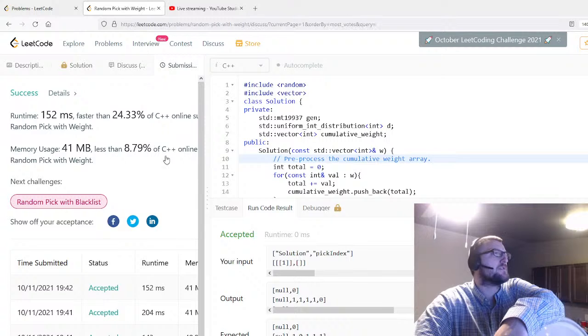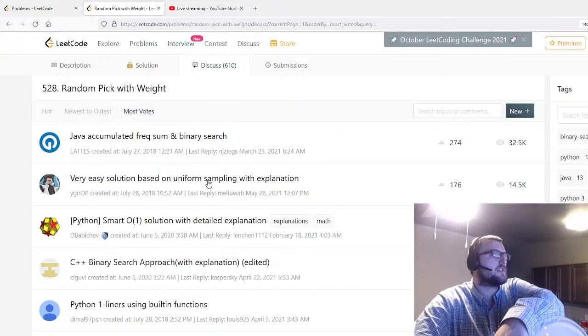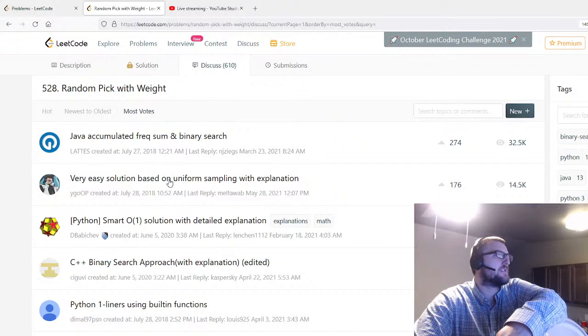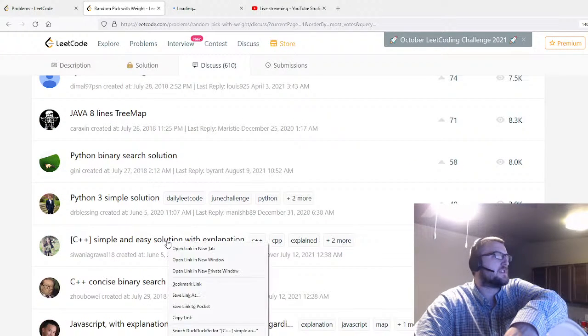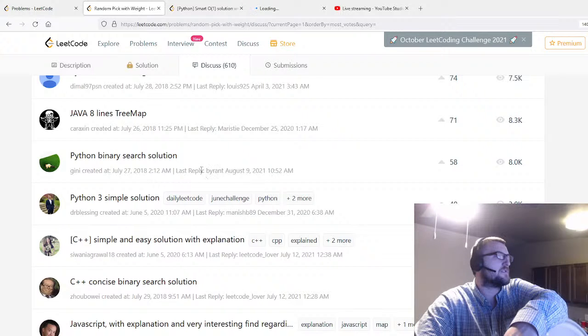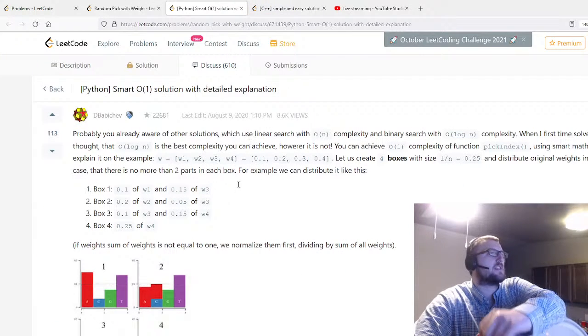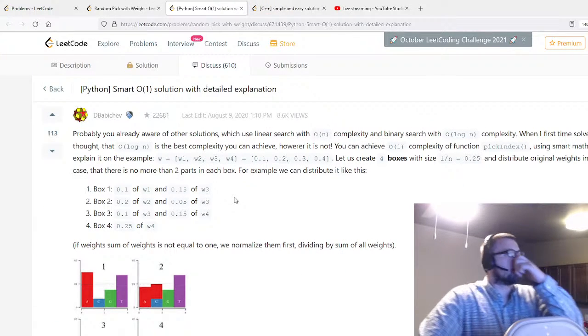Okay, interesting. What does the discussion say? I'll go through this quickly. Cumulative frequency sum and binary search. That's what I did. Smart. O(1) solution with detailed explanation. Binary search. One-liners built in. Uniform sampling. Okay, probably we want this one. Simple and easy solution. Concise binary search. That's all I got, I didn't get better than binary search.